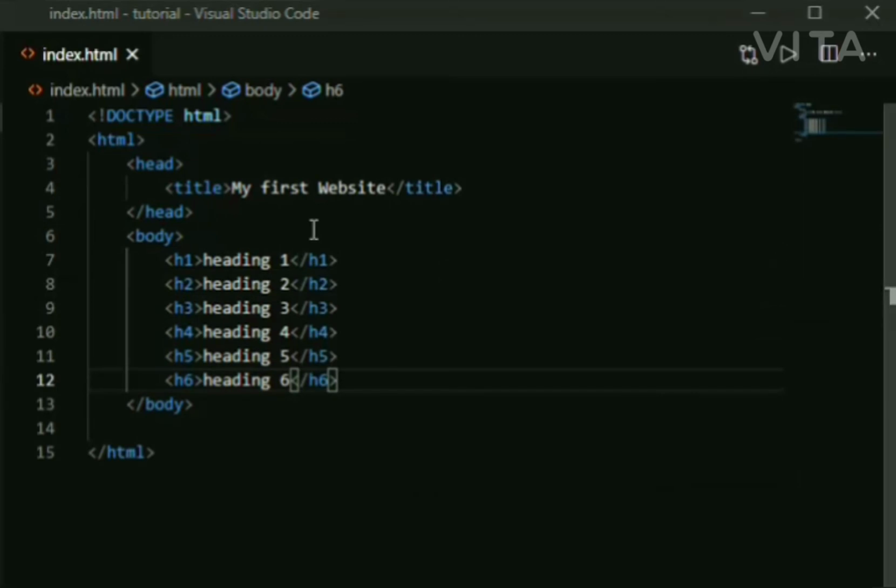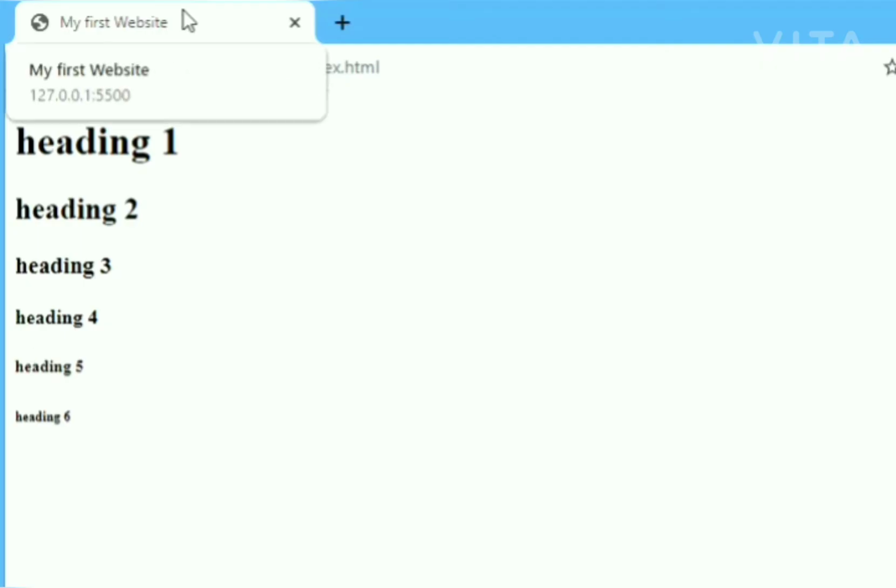Now I will show you what is the difference between all these. Heading 1 is the largest and the boldest. Heading 2 is less bold than heading 1 and also smaller than heading 1. Then heading 3 is smaller than both heading 2 and heading 1. Heading 4, heading 5, heading 6. You can see heading 6 is the smallest among all the headings. So this is the difference between all these headings.